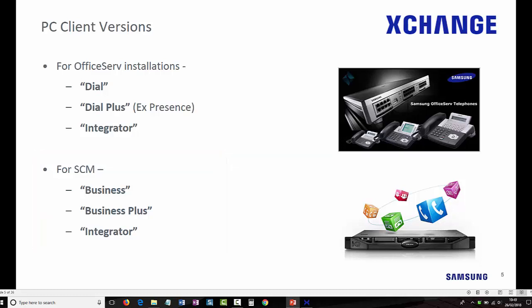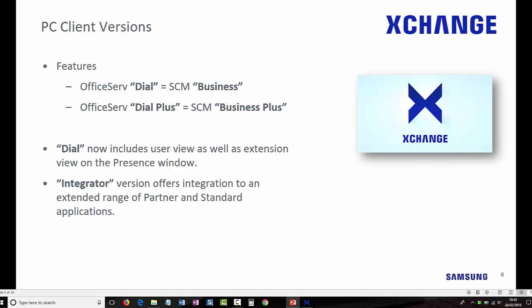They're actually functionally equivalent though. So Dial on the Office Serve platform is called Business on the SCM. They're functionally equivalent, they're just named differently. Equally, Dial Plus on Office Serve is the same as Business Plus on the SCM. Also worth noting that the Dial version now includes the user view as well as the extension view on the Presence window. That was previously only available in the old Presence version of version 2 of Xchange.